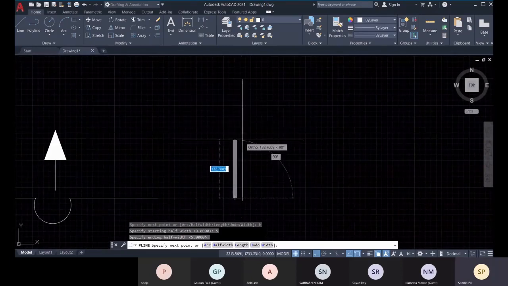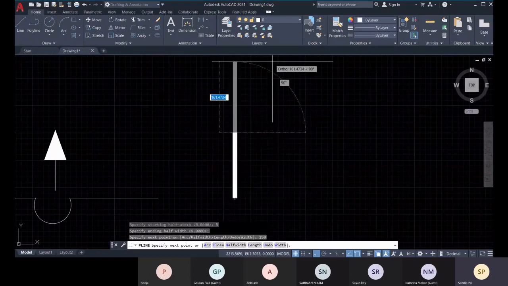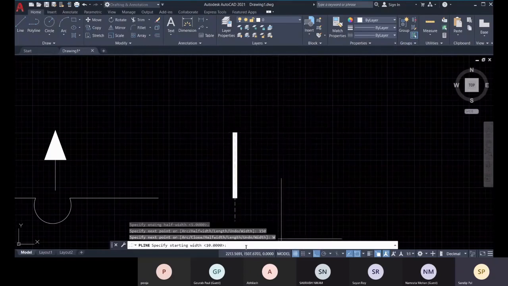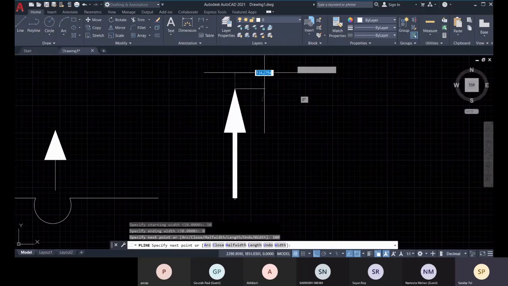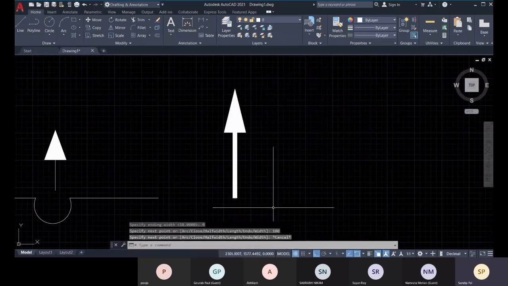Next you can specify the length, like 150, and for the next segment you can change the width as well. For that, let's give a starting width of 50. What will be the ending width? Because the arrowhead is pointed, the ending width will be 0, and enter. Then you specify the length, so let's specify 100, enter, and escape. So right now this is one single object.